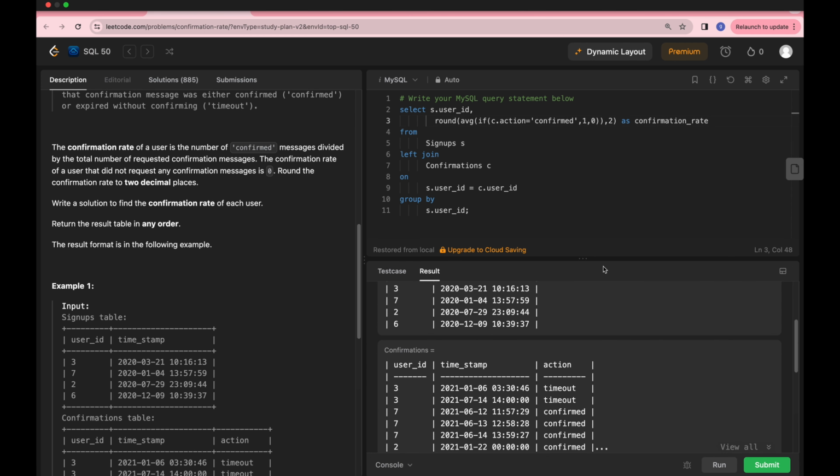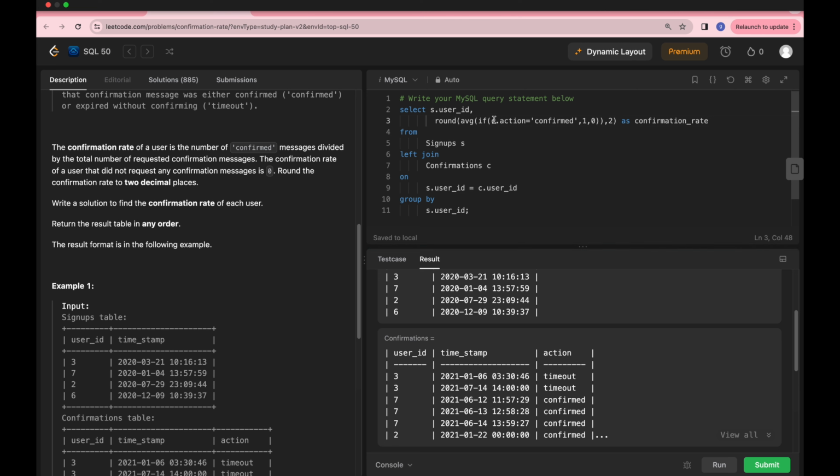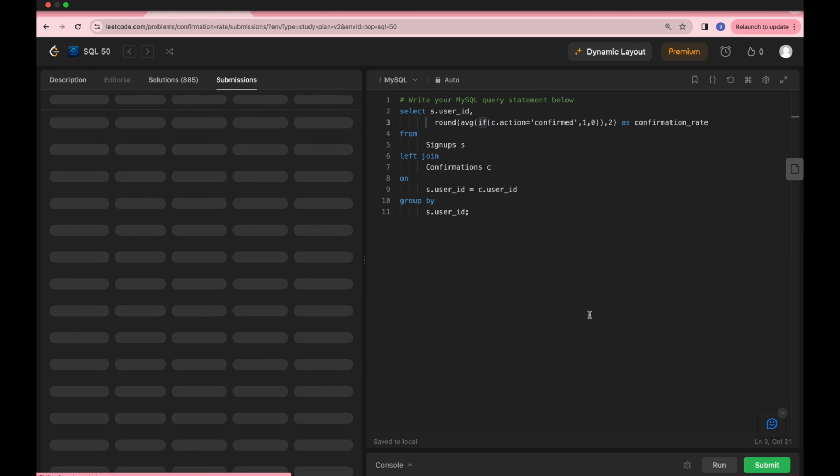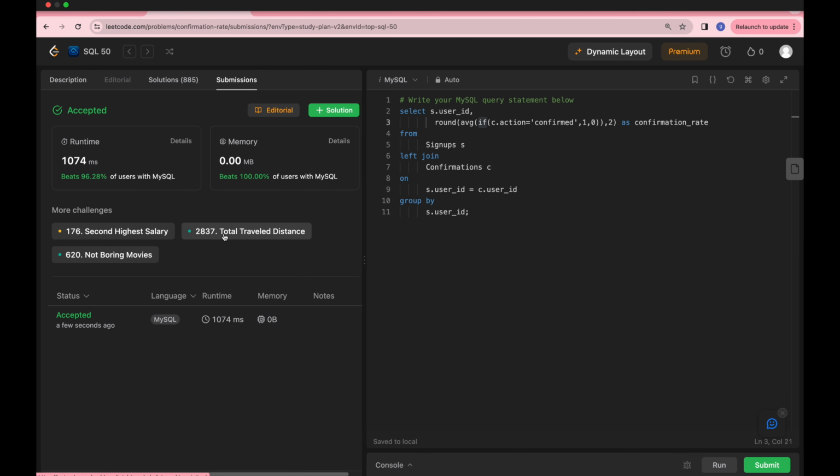All right. So if you prefer using case when, you can use case when. If not, you can use if function. And let's submit that. All right, I passed all the test cases. Runtime 1074 milliseconds beats 96.28% of users with MySQL.